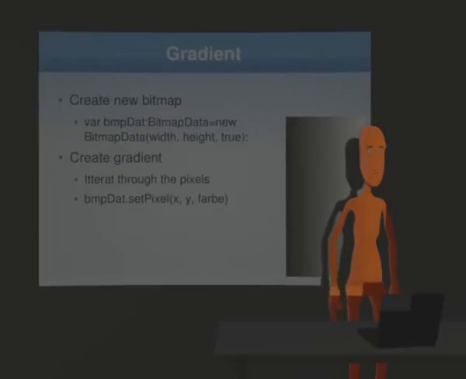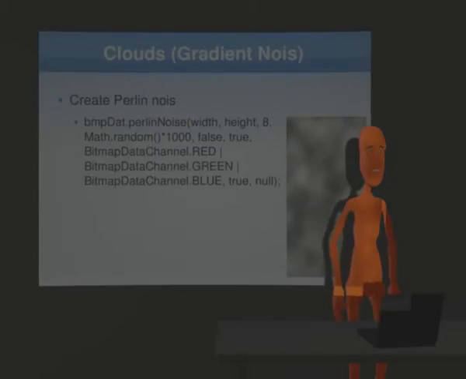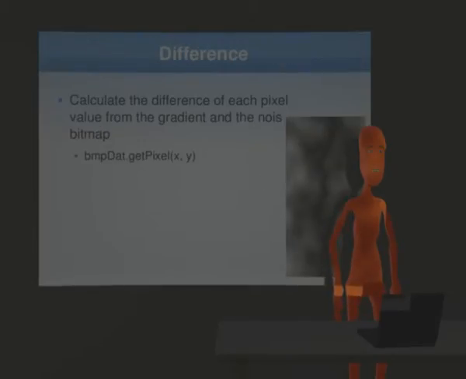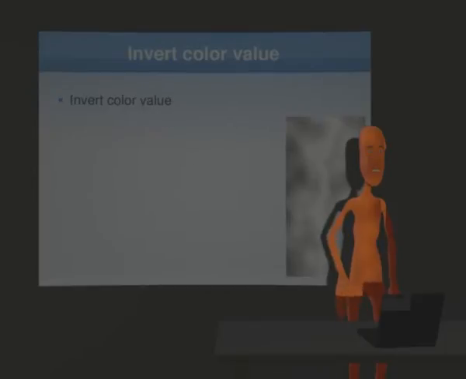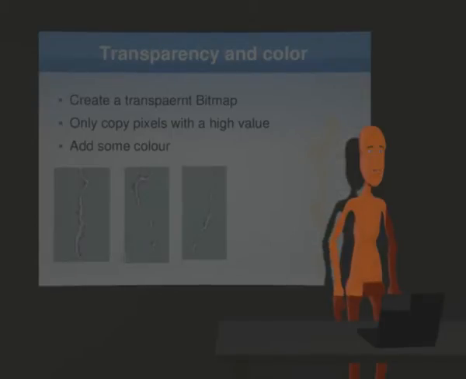So, first we will create a new bitmap and fill it with a linear black to white gradient. This is done by iterating through the pixels and setting their values according to their position. Next, we will create some clouds with the Perlin noise method, which is included in Flash. Now we can calculate the difference of each pixel's value from the linear gradient to the cloud's image. Once the resulting image is inverted, it almost looks like lightning. All that needs to be done now is to copy the pixels with high value to a transparent bitmap and add some color.